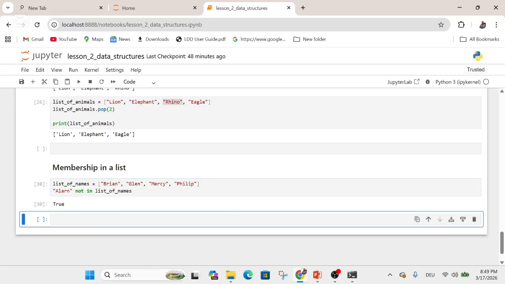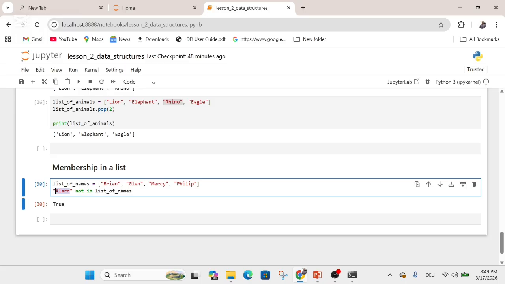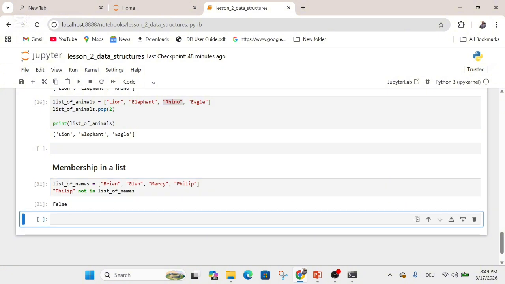It is true, which means Alan is not in the list of names. Okay, let's try again and say Philip. Is Philip not in this list? It is false, because Philip is in the list of these names. So this is how we normally check membership. We can check in or not in. These are the two key things you need to master when it comes to coding.